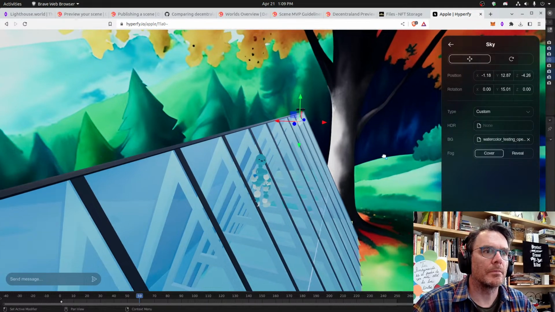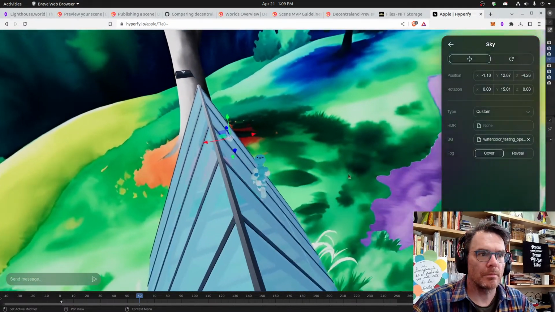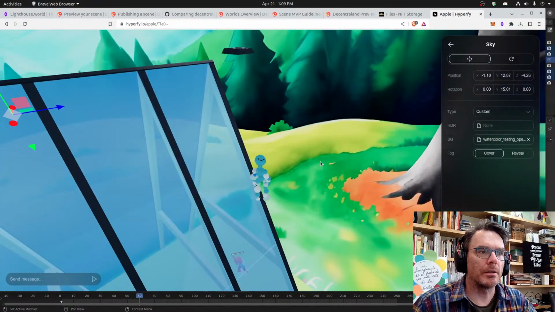The other thing that it has is camera controls, so you can really do a long shot if you want. Nice.